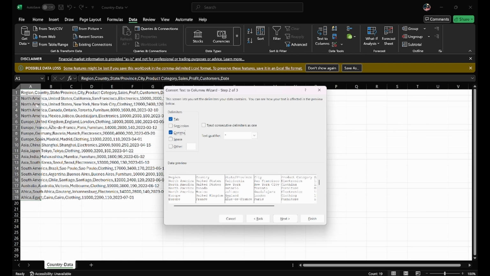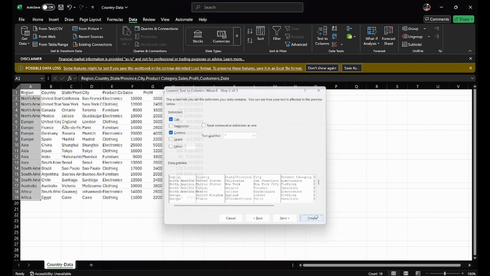Your delimiter could be anything. It could be a semicolon, a colon, a tilde, a hyphen, or anything. You just need to put it in here and check this box. But since we have commas here, we're going to set it to comma. And then once that's done, we finish.